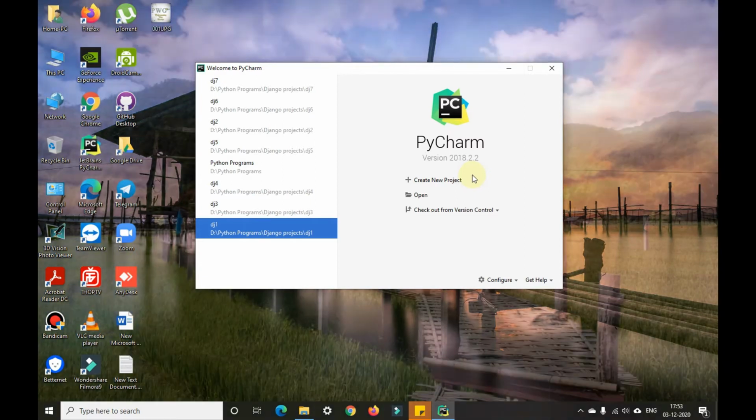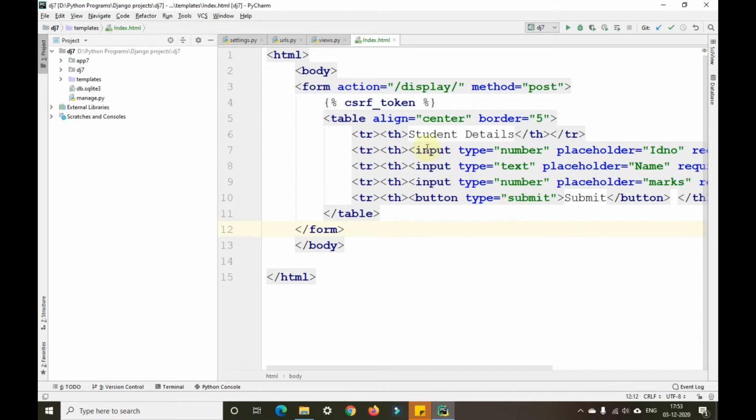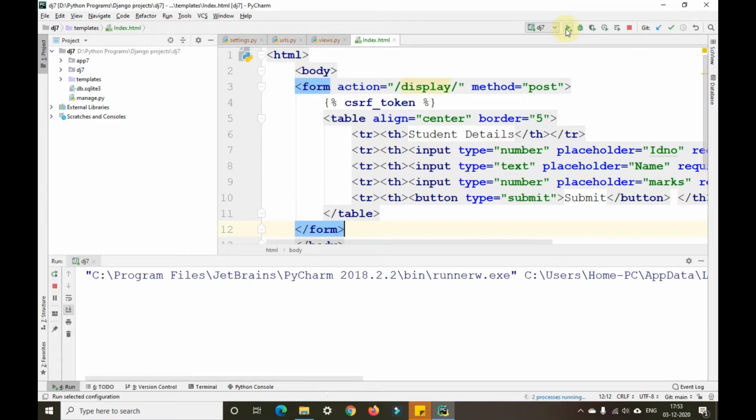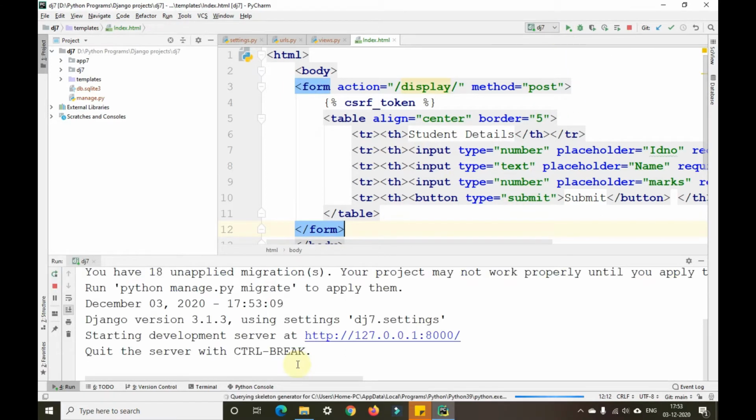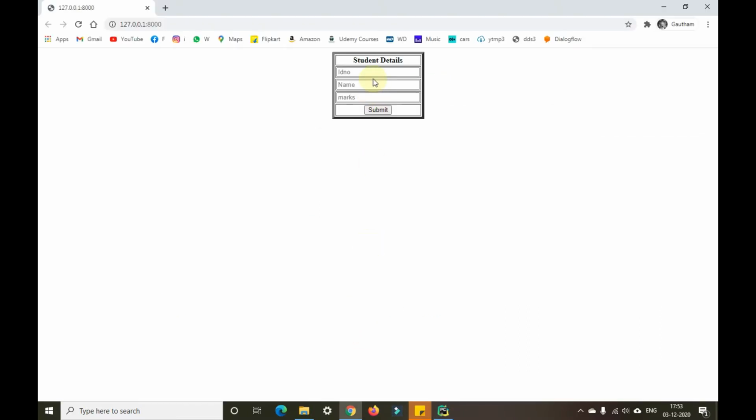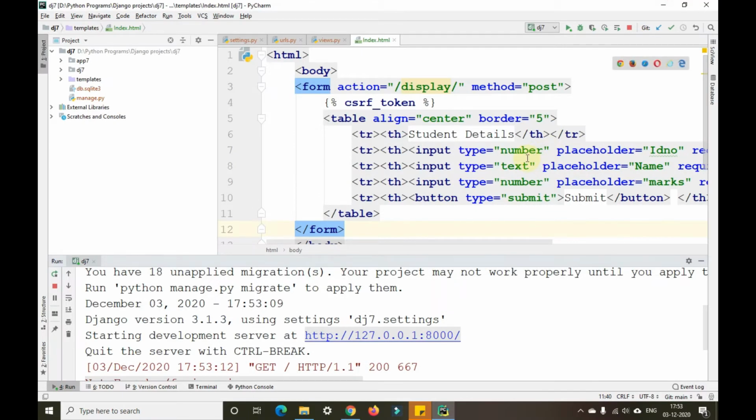So in the previous video we saw how to take data from the user and show it back to the user in an HTML page itself. Let me show you again. Here we have taken the ID number, name as Vikas, and the marks as 565, and the moment we submit, it will show back the user what we have entered here. So today I'll be showing you how to save this data to the database.